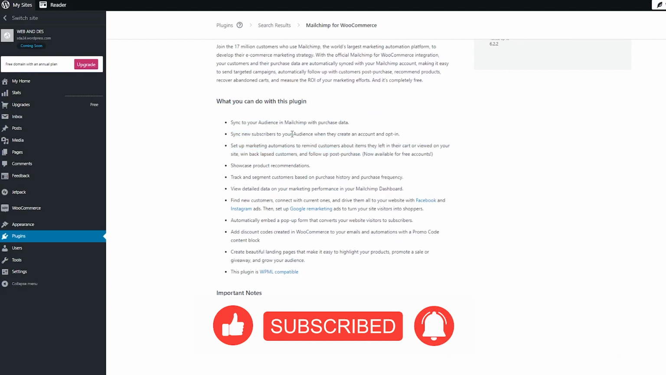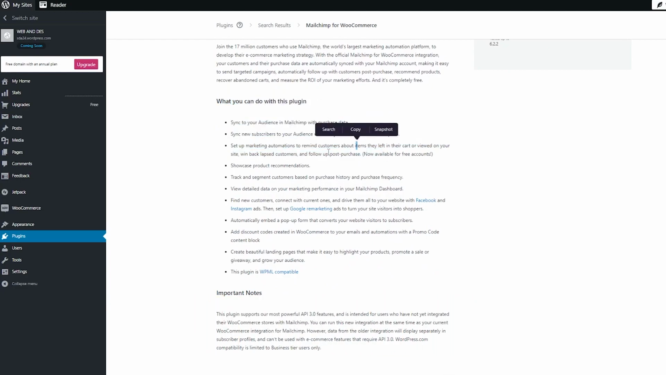So what can you do with this plugin? What you can do basically to start things off is sync to your audience in Mailchimp with purchase data, sync new subscribers to your audience when they create an account and opt in, set up marketing automations to remind customers about items that they left in their cart or viewed on your site, win back lapsed customers, and follow up post purchase, which is not available with your free accounts.